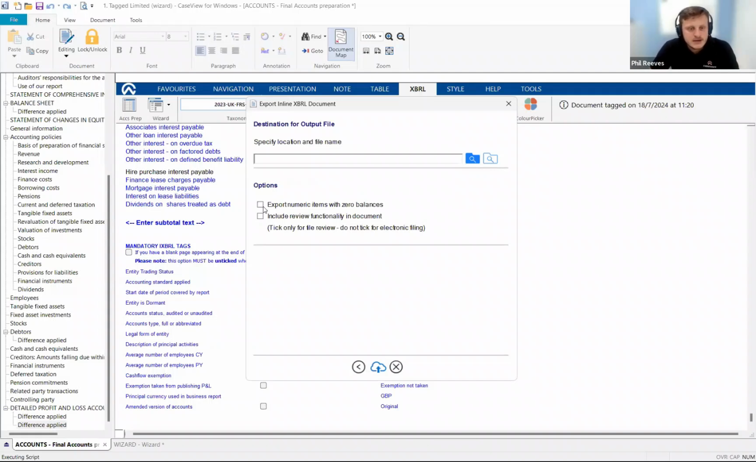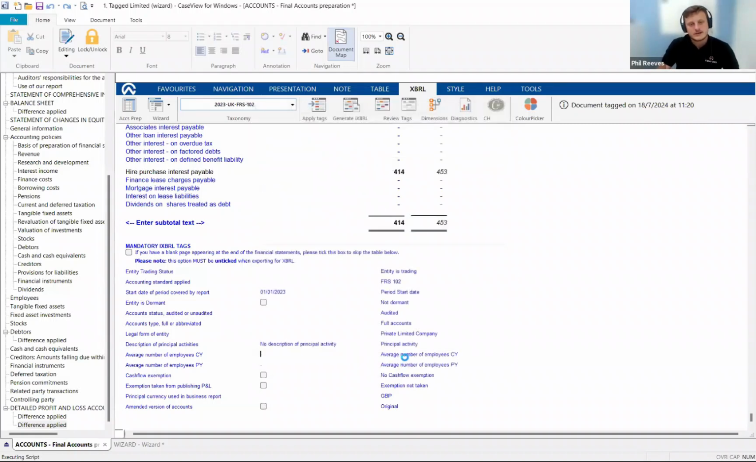number of employees, because by default, when you're generating these instance documents, Caseware does not include in the export any zero value tags, because for obvious reasons, if there's no reason to include them, then it's not going to include them. But from the average number of employees perspective, because it is a mandatory tag, if they are zero, you do need to tick this box. Again, pretty self-explanatory.